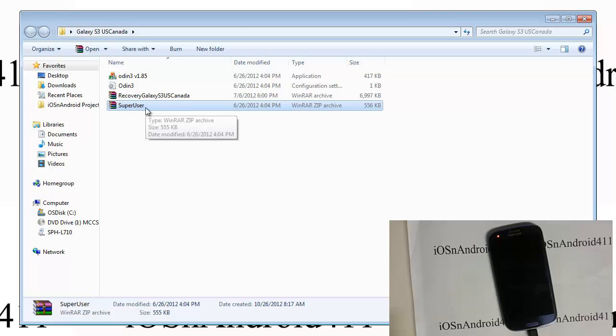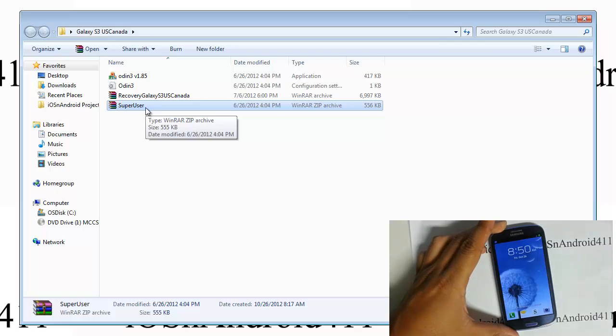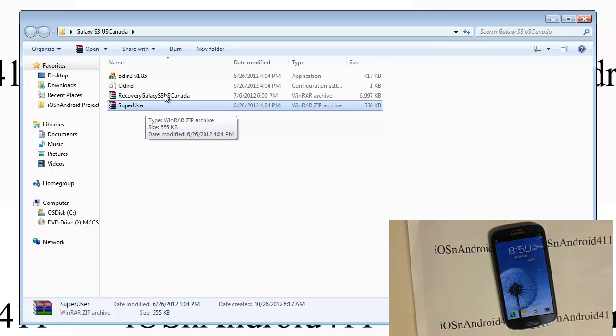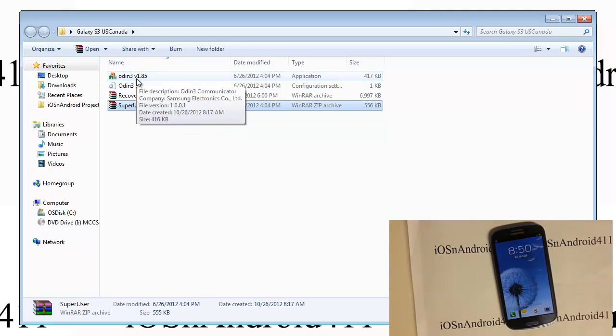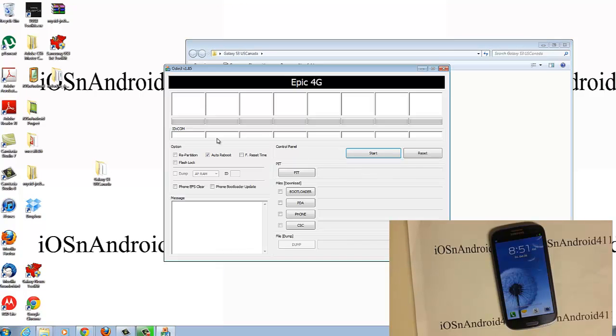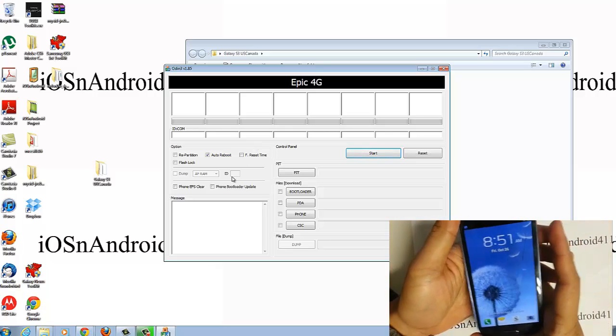I want to close this. So now I'm going to go ahead and unplug my device from the computer. I'm going to open up Odin. This is Odin 3 version 1.85. Okay. So pay attention very carefully here.